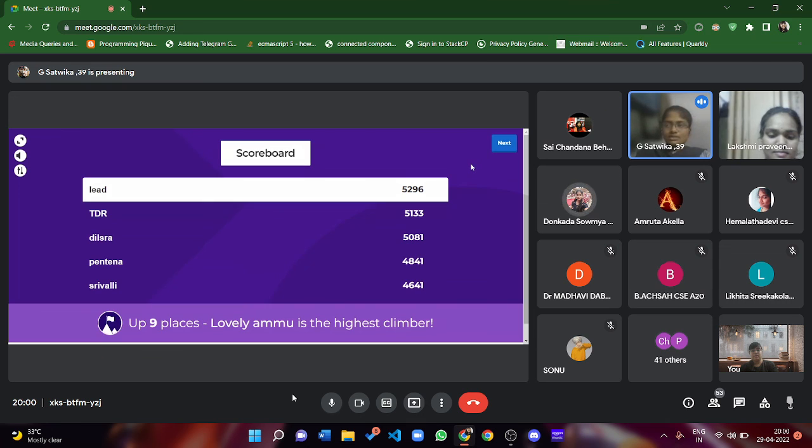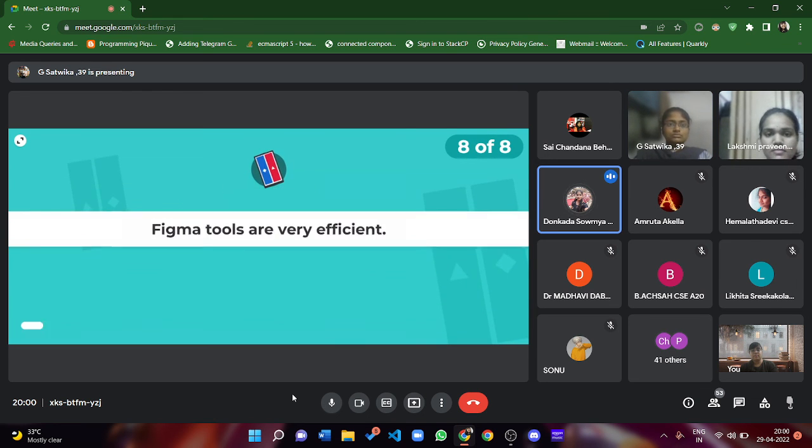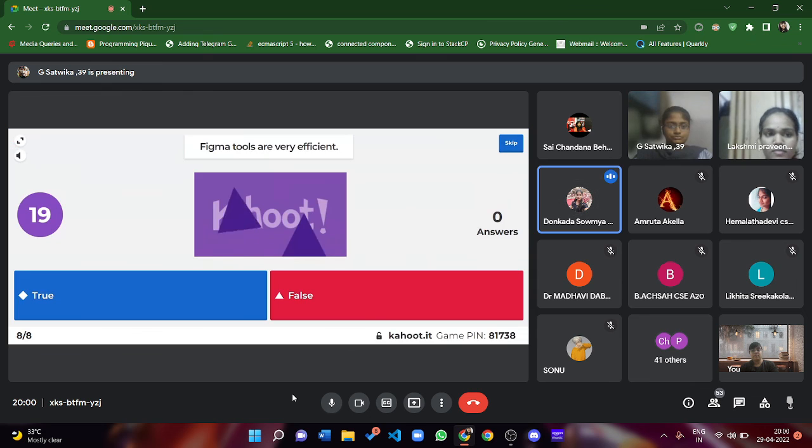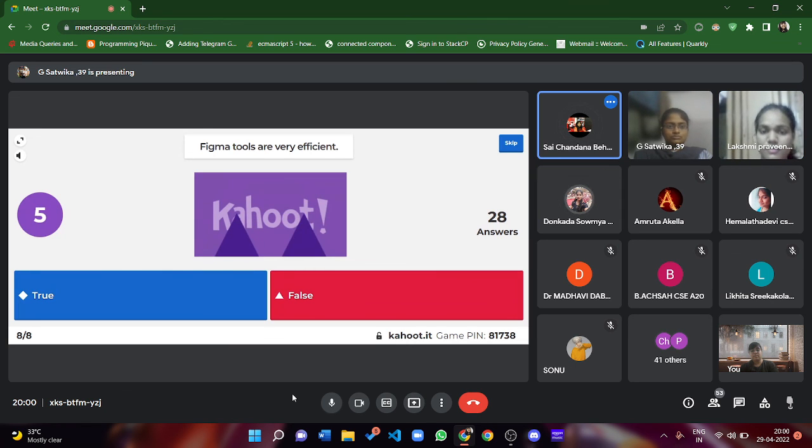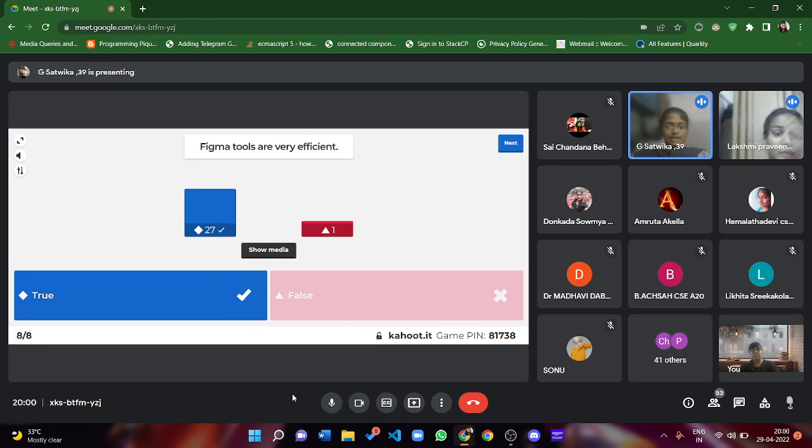Okay, guys, this is the last question of the quiz, so be attentive. There may be a change in the places, so there you go. Figma tools are very efficient. True or false? Come on, guys. 3, 2, 1. There you go. 27 of them gave correct answers. That's great. Here we go with the final leaderboard.